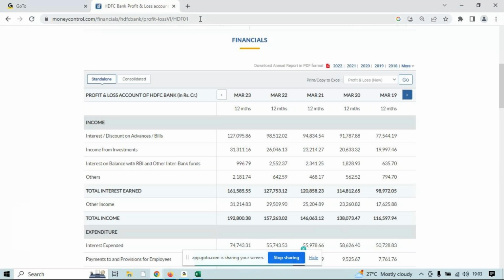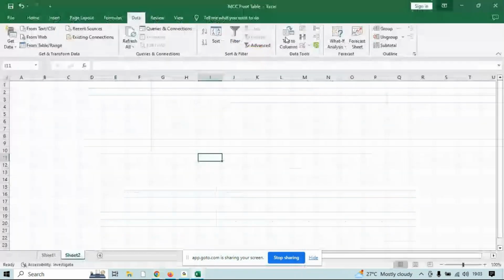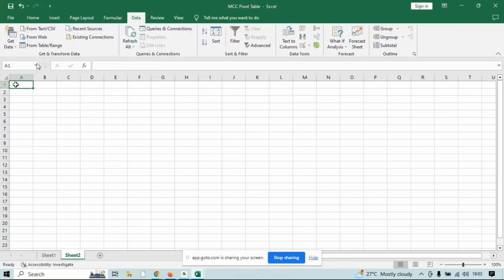Then you copy the URL at the top here, copy the URL, come down to the Excel. Okay, select the A1 cell. Can you see the From Web option here in the Data tab? Can you see? Click on the From Web option.